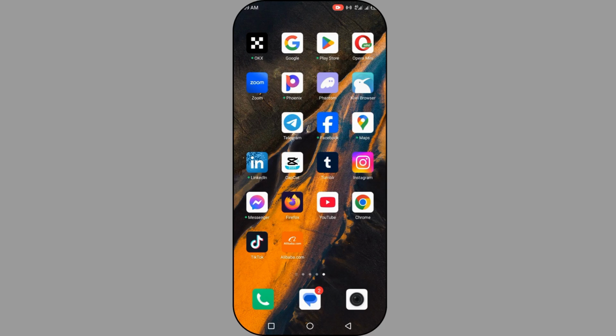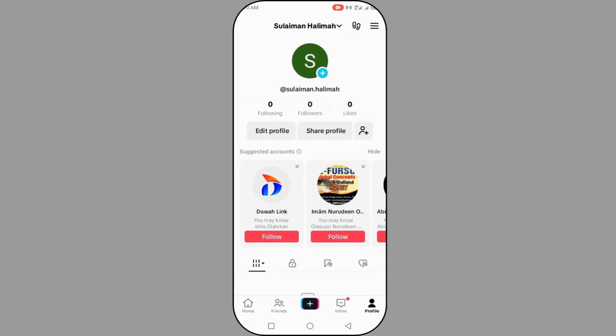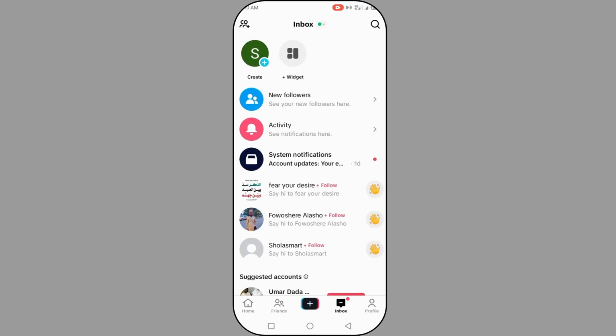So you need to open up your TikTok. After you open up your TikTok, the first thing you need to do is click on the inbox. This is your inbox, you can see. Then you're going to see create here. Just click on create.